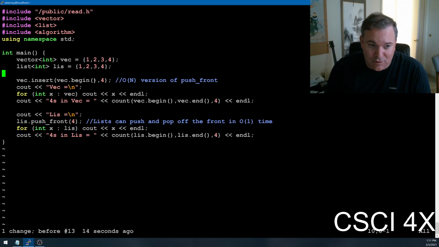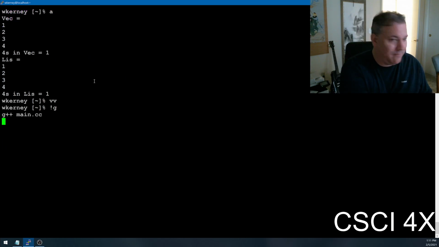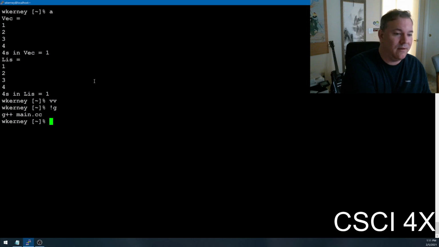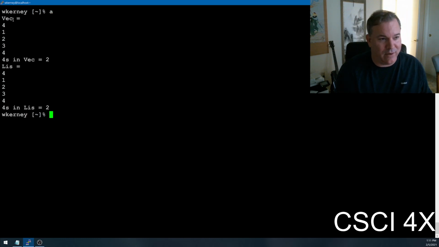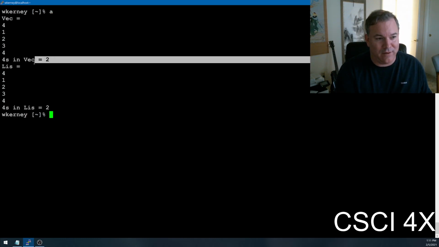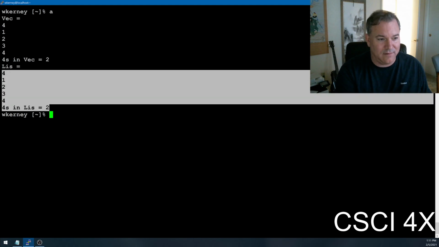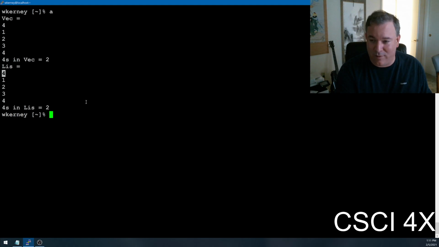One of the big design decisions in C++ is that C++ should be fast. We aren't Python. We're not Java. We're C++. We are speed. So if you want to be slow, and do an order n insert, knock yourself out. It's right there. You can do it. That'll put a 4 at the beginning. If we compile it and run it, you can see there's now a 4 at the beginning here. There's now 2 fours in vec. There's a 4 at the beginning of list because we did the push front.